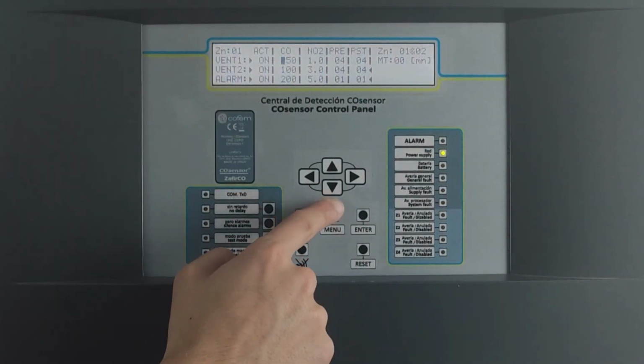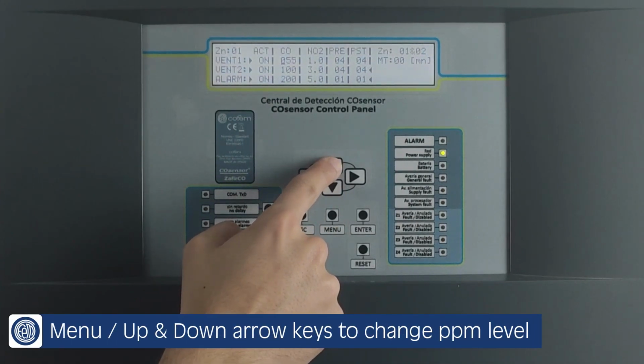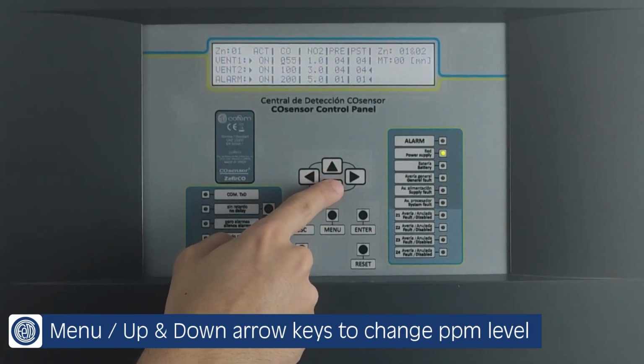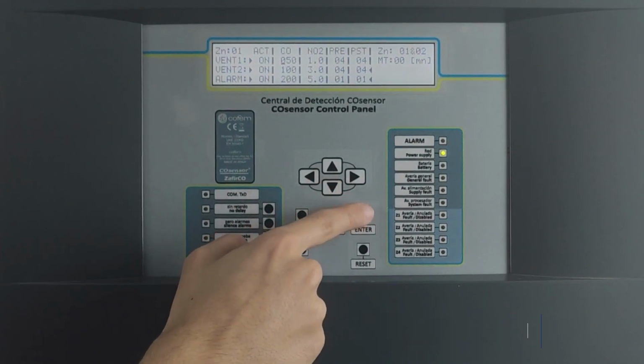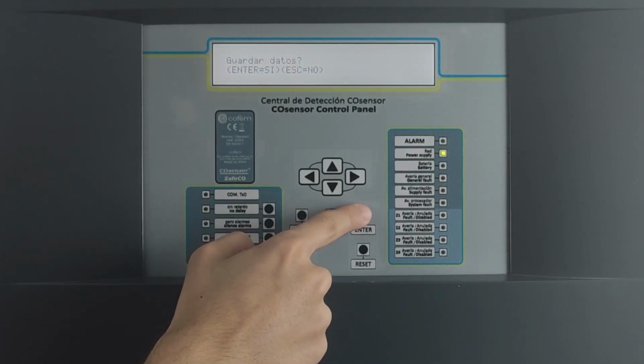Selecting the menu and moving with the cursors allows us to vary the level of concentration detection that we want to program in the control panel. We press enter to save the values.